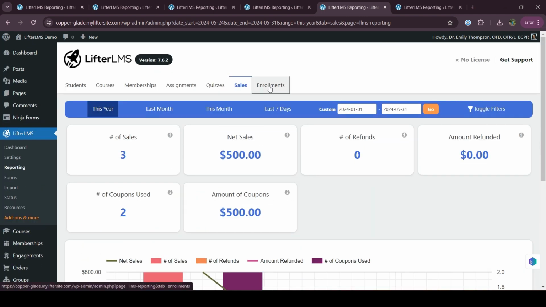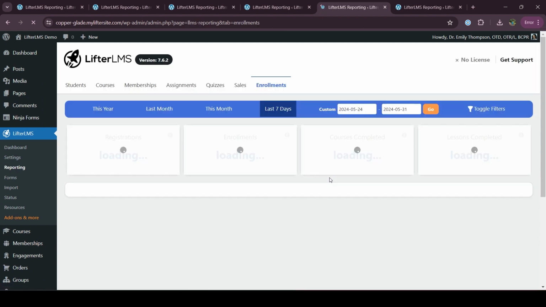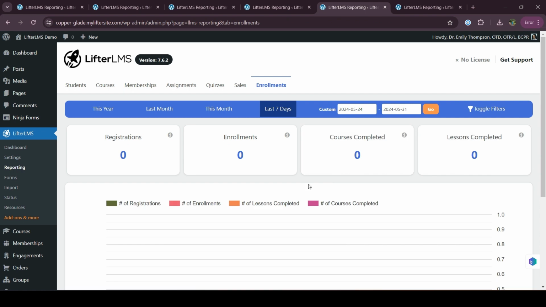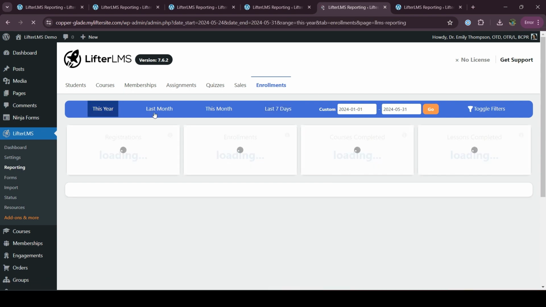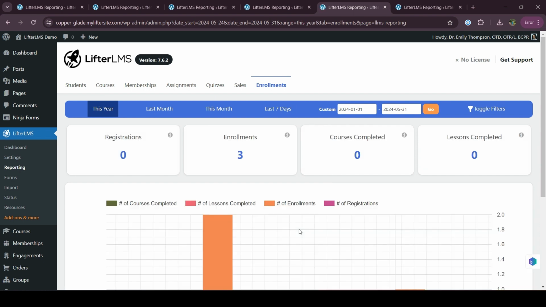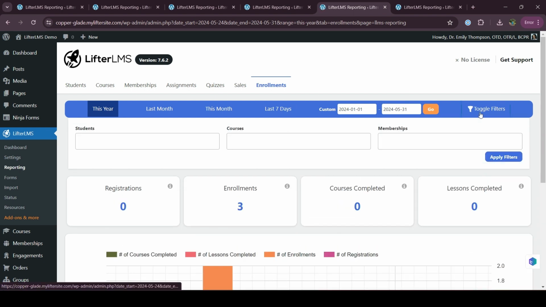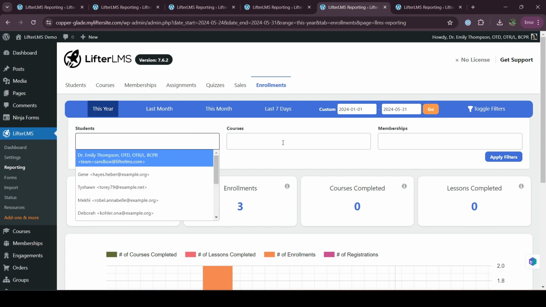Also, we have enrollments. That means we can see the number of enrollments of our course or specific course, something like that. So if I select this year or last month, I will be able to see all the enrollments. Also, we can filter here. We can search for specific students, specific courses, or specific memberships.